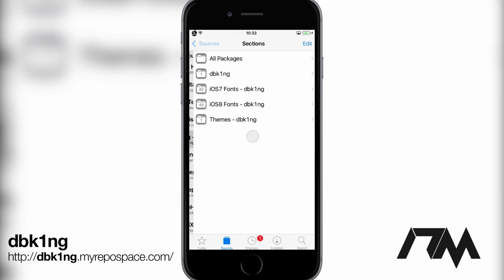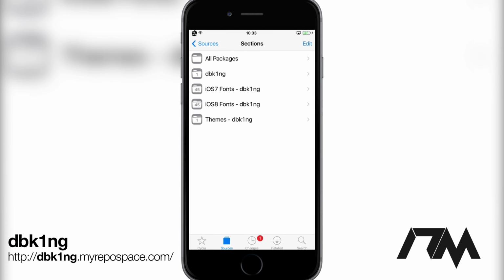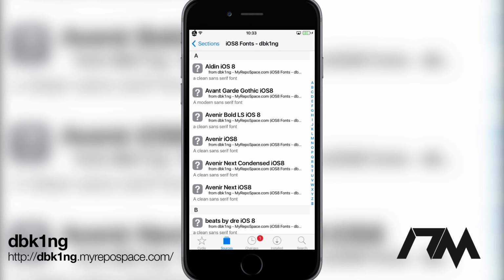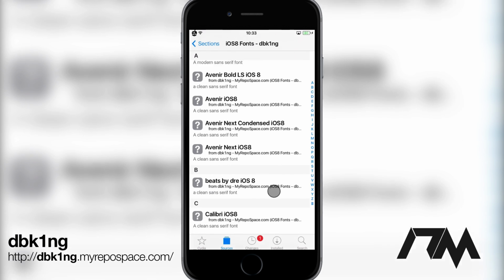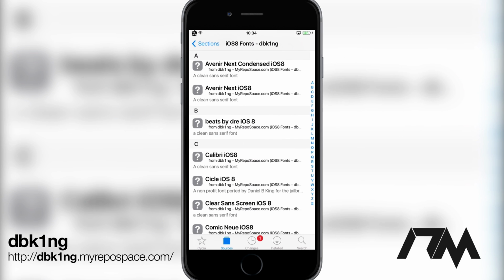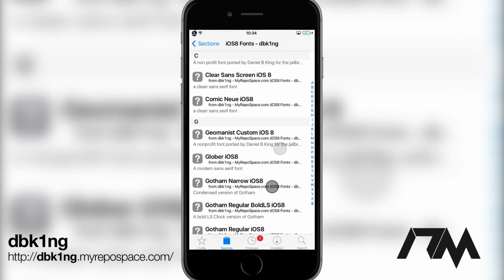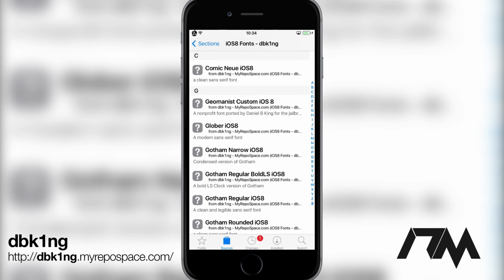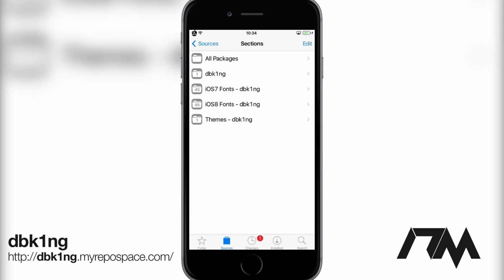So we can go ahead and select on these sources. I will go through just very briefly some of the things you can get with these sources. So DBKing is mainly for fonts, basically. As you guys can see, here are iOS 8 fonts. And there's a lot of fonts in here that you can't get through Cydia stock sources, and that's why I like it. So you can see there we got the Beats by Dre font right there, which is pretty cool. And there's just mainly a lot of different fonts, and that's one reason why I really like this source. Again, it's the DBKing source.